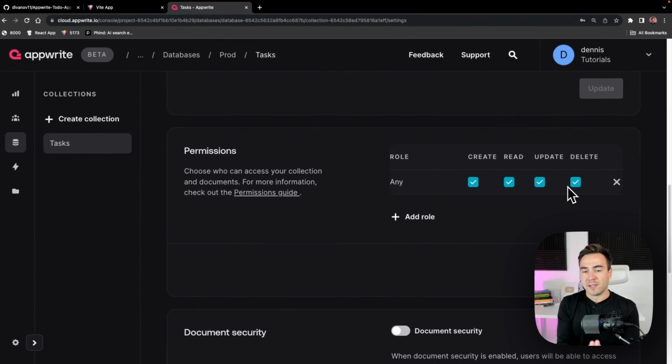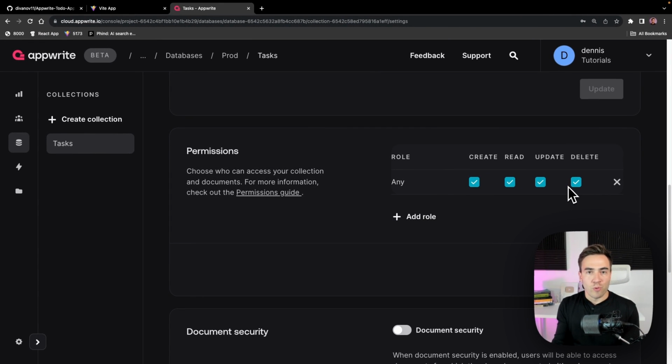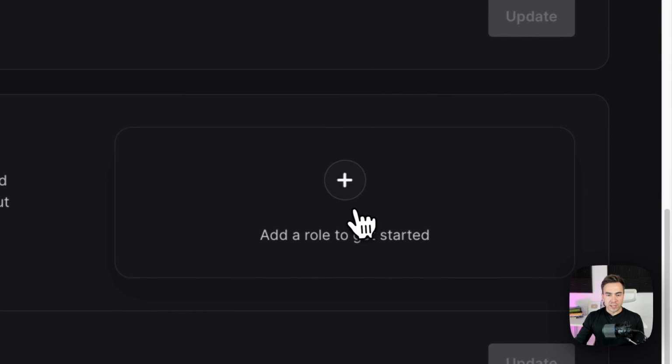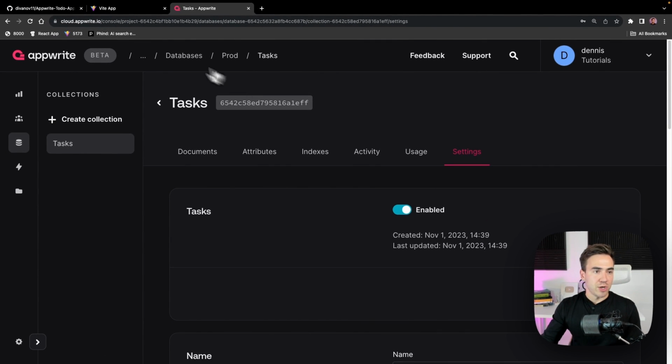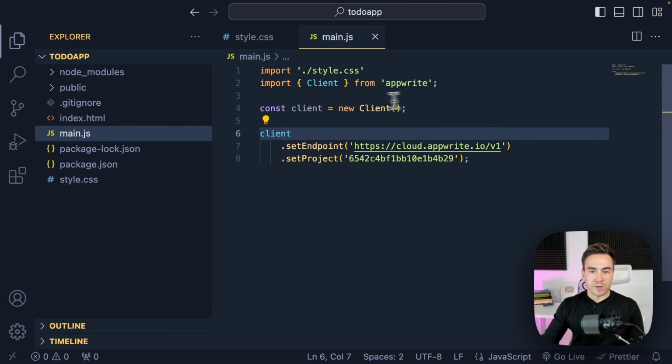So right now, this basically gives any user access to do whatever they want with the documents in this database. So for now, we're just going to leave that blank. And we just want to connect from the front end here. So let's go ahead and actually configure the front end, and we want to actually make our first request.